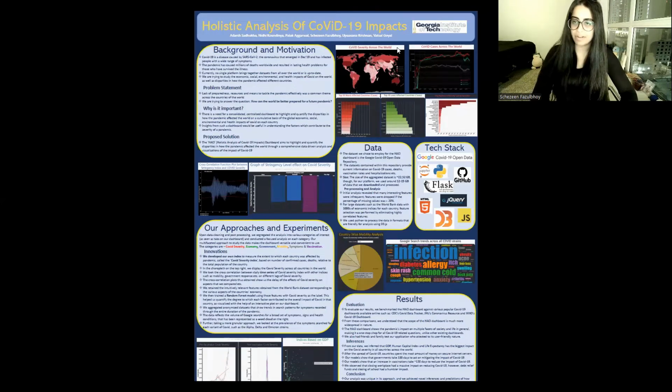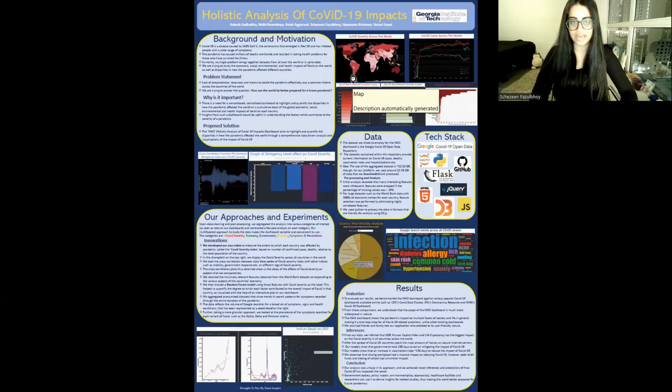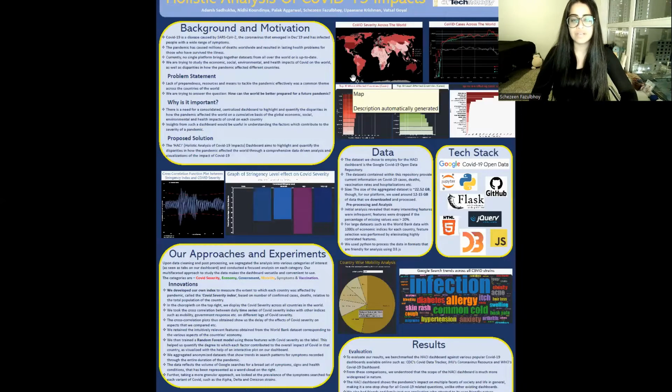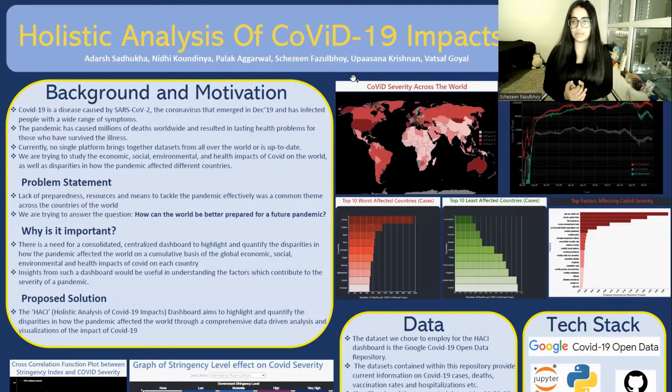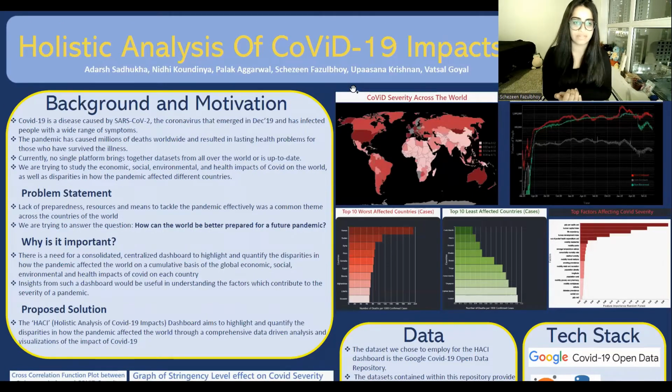I am Shazin Fazlboy from Team Inspire, and our project is a data-driven dashboard named HACI, namely the Holistic Analysis of COVID-19 Impacts. This dashboard aims to highlight and quantify the disparities in how the pandemic affected different countries of the world. Though there exist COVID-related dashboards today, none of them provide a holistic analysis. There was a need for a centralized dashboard that communicates the true impact of COVID-19.